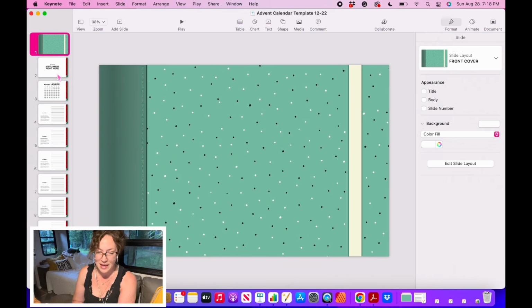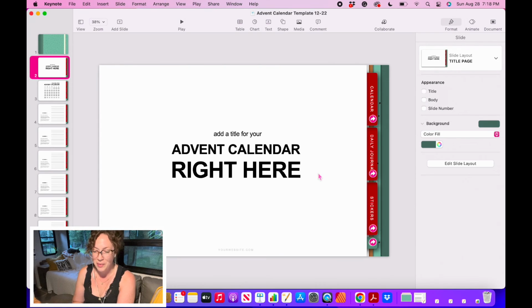Then we have our second page, and this is going to be the title page. Of course, you can put in the title that you have created for your digital journal. There's a couple tabs on the side that have already been fully hyperlinked for you. This first one is going to go to the main Advent calendar. Then we have another tab that takes you to all of the daily entry pages. And then we have a sticker that's going to lead to a page that's used for sticker storage.